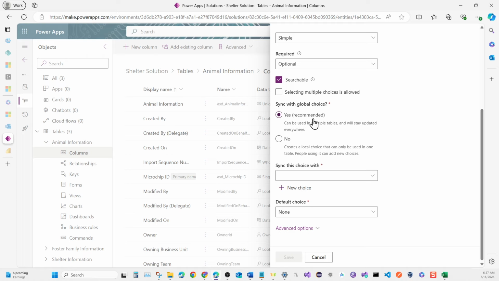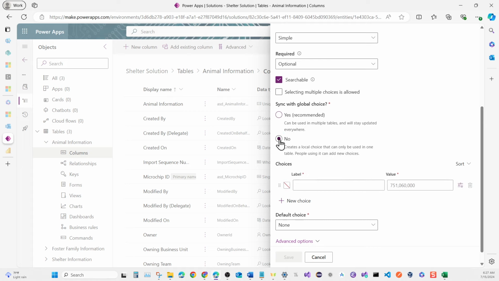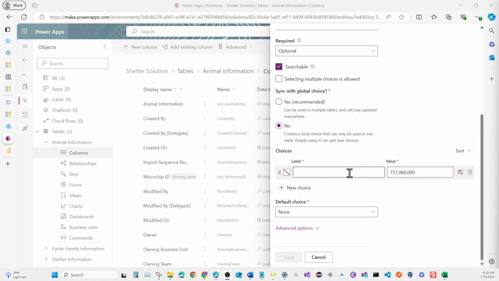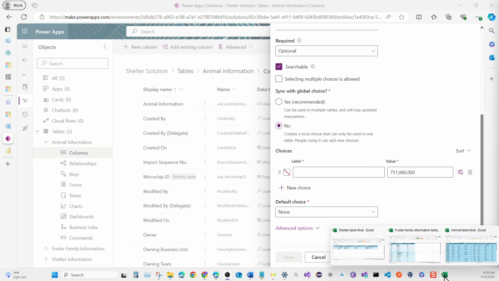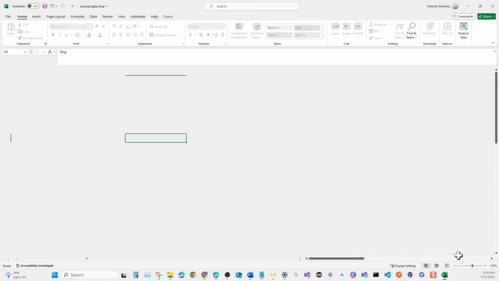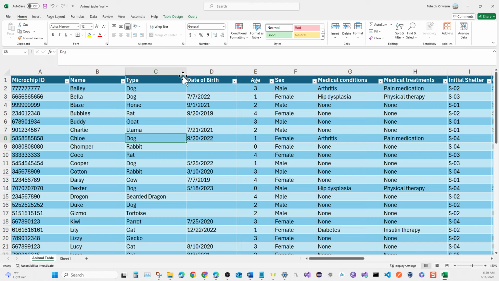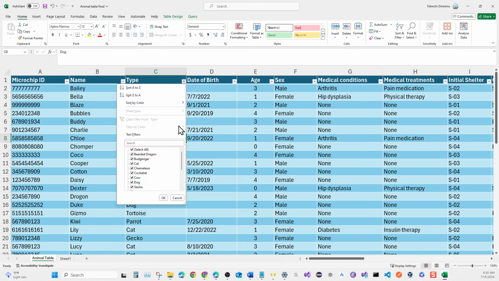For synchronize with global choices, we are going to modify this, so don't leave it as yes. Switch it to no. When I fill my choice fields, I always try to do it in alphabetical order. The easiest way to do this is to go back to your Excel table and click on the drop down for the type. You will see Excel has actually done that for you and arranged it in alphabetical order. So I would suggest opening this on another screen. If you don't have another screen, you can divide your screen into two and then add in the names in this order.